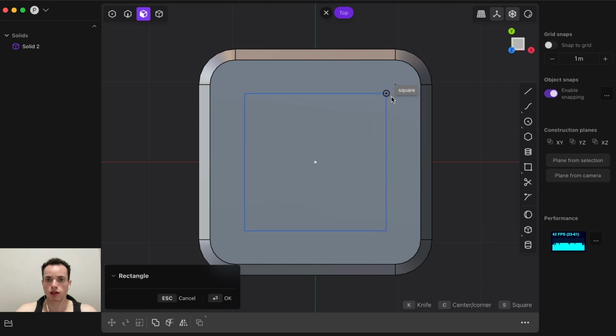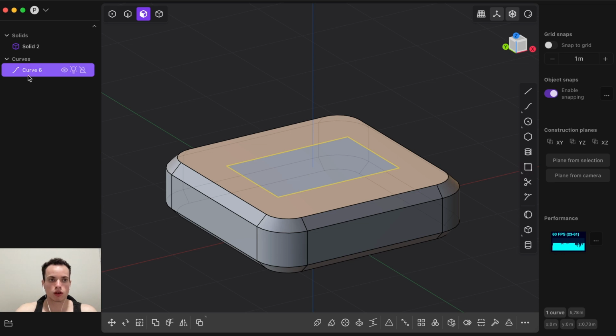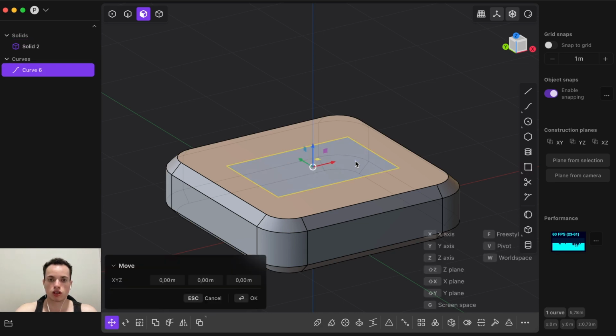Click, drag. Maybe we can put it not like this, like this. Maybe like this. Click, and then we can do enter, of course. You have the curve here. So you have the solid here and the curve. We can do G like in Blender to move, click, then enter.